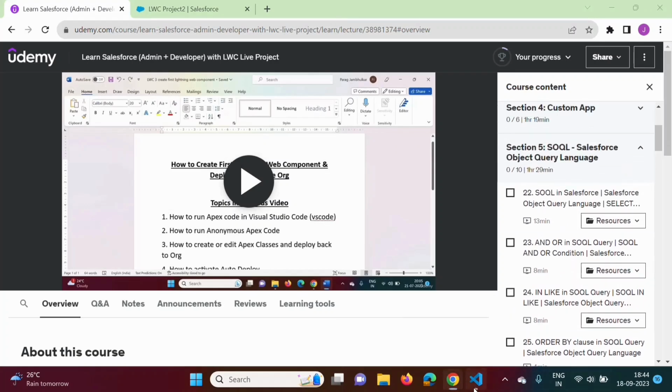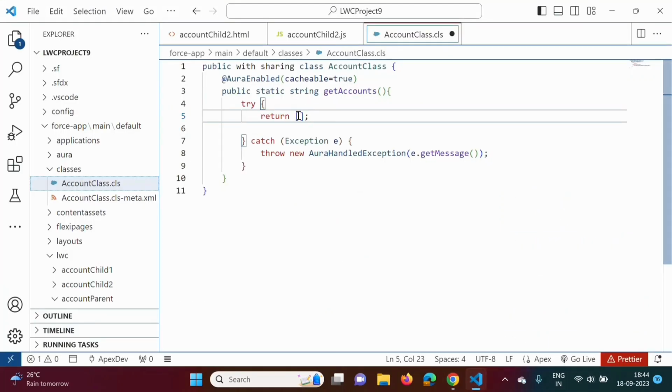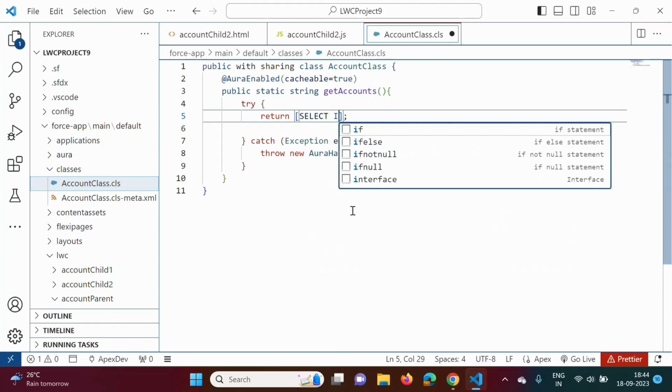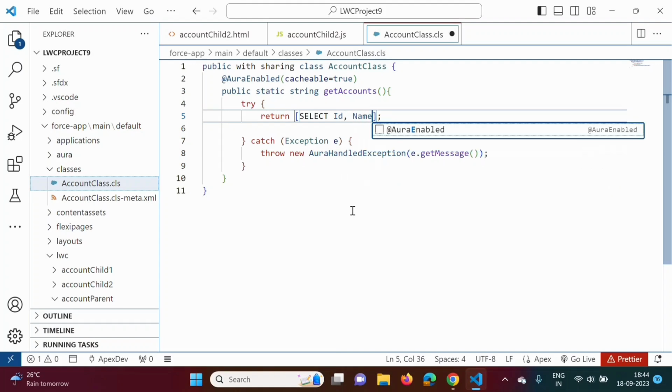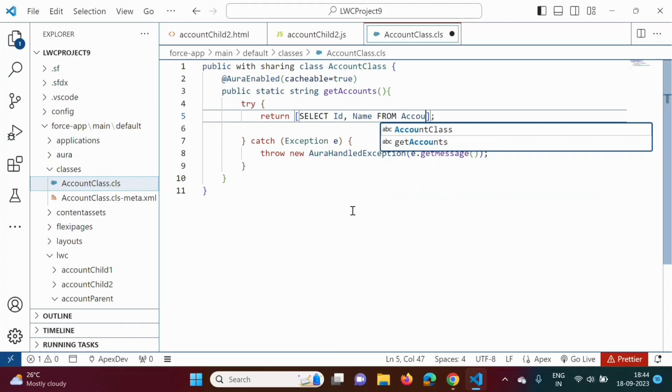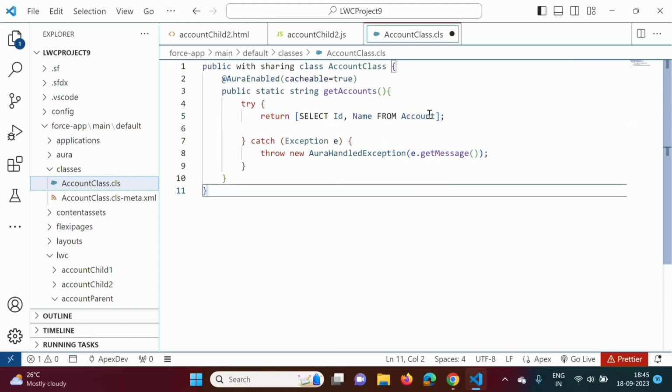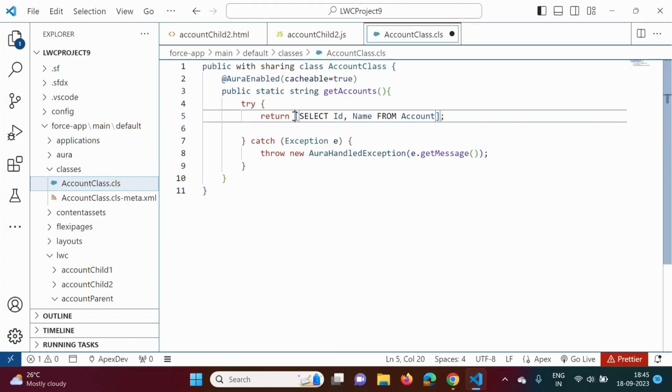Now here we have to write a query to fetch data from the account object. So how to write the query? SELECT, and now see what we want: Id, Name FROM Account object, right? From the account object we are fetching Id and Name. So see what it returns. It returns a list, right? It returns a list.